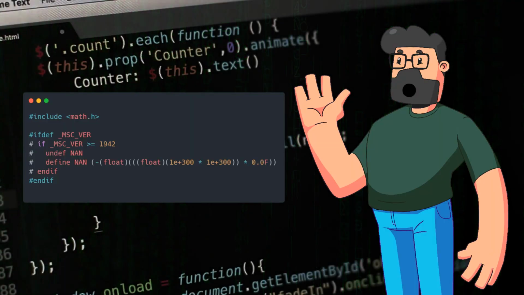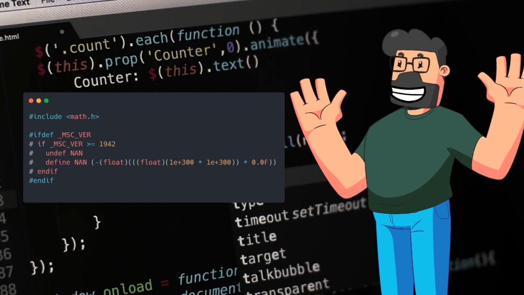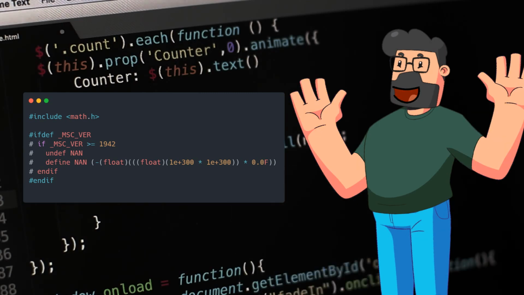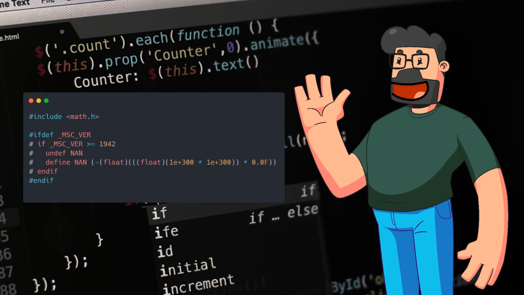To work around this issue, we can check the MSVC version using the _MSC_VER macro and redefine it accordingly. By setting a conditional statement based on the MSVC version number, we can revert NAN back to its previous definition to ensure compatibility and correct compilation.